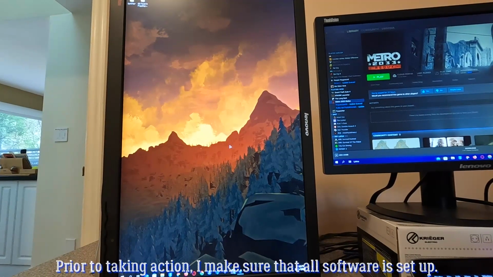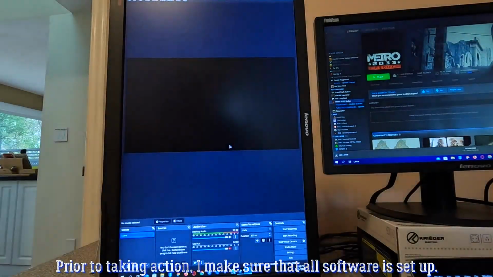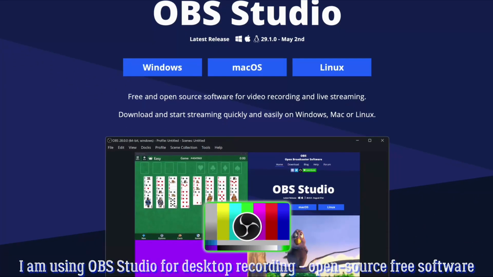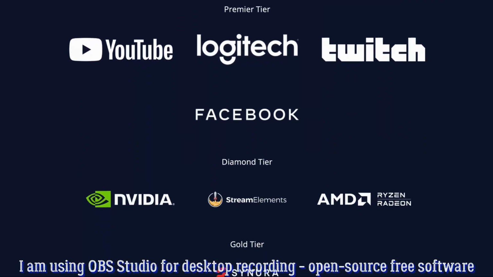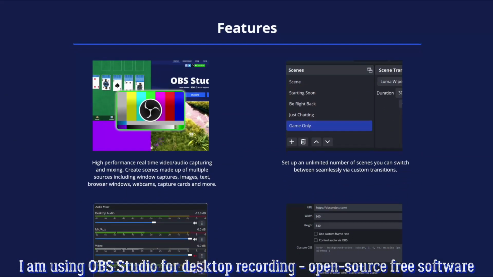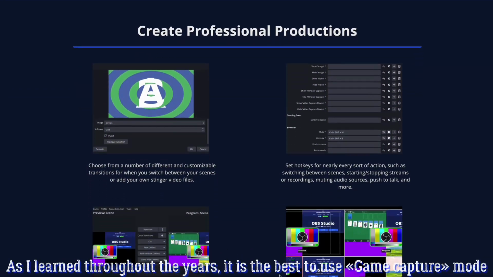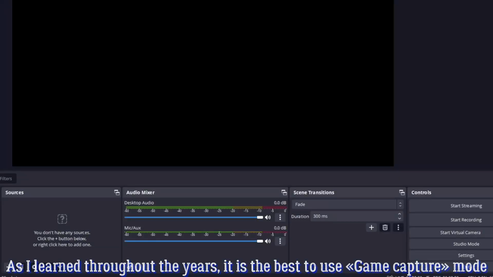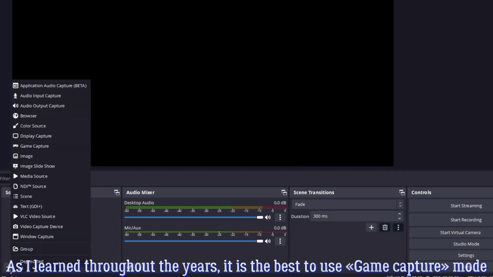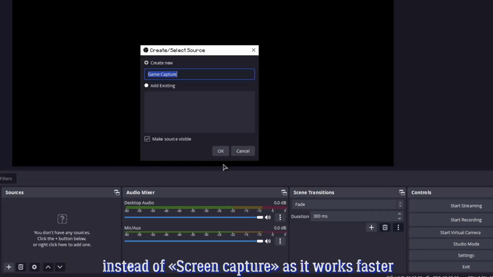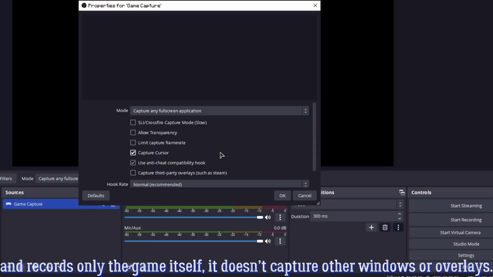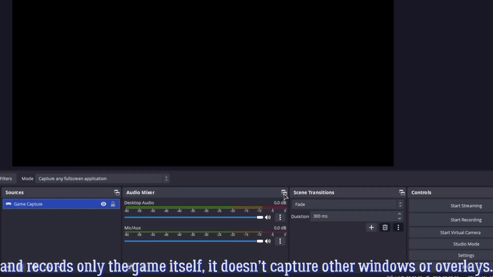Prior to taking action, I make sure that all software is set up. I'm using OBS Studio for desktop recording, open source, free software with lots of functions for all different types of desktop recordings. As I learned throughout the years, it is best to use game capture mode instead of screen capture, as it works faster and records only the game itself. It doesn't capture any other windows or overlays.